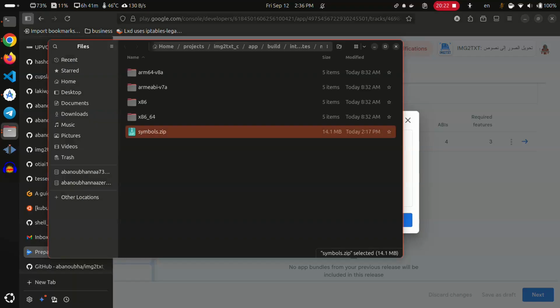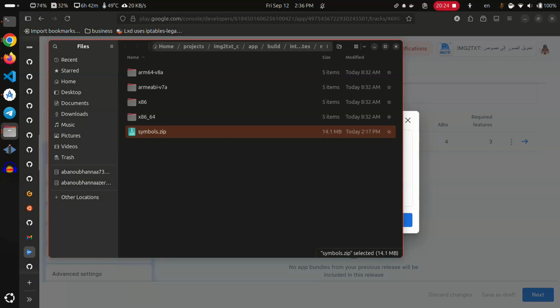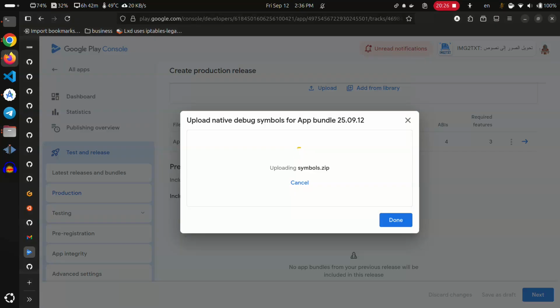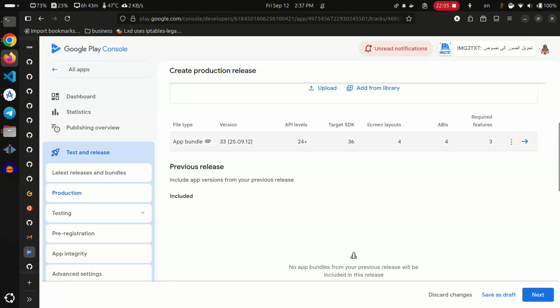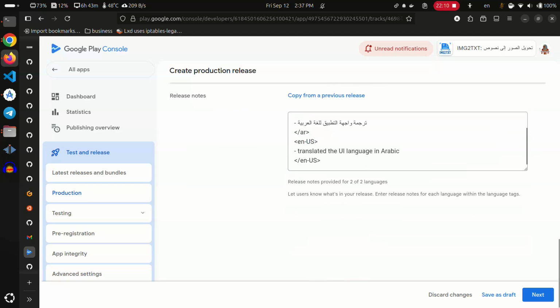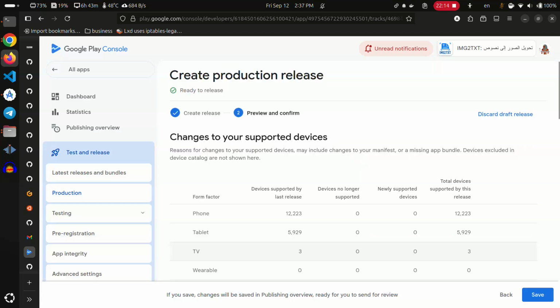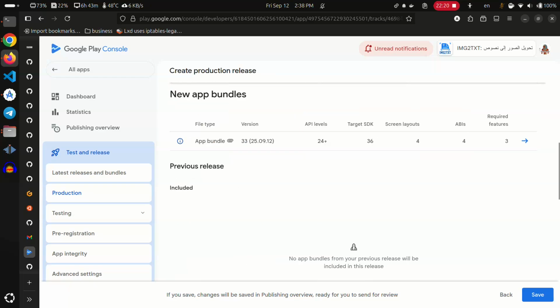Wait for the upload to be completed. Let's check if it is uploaded successfully or not. Yes. Seeing delete means it is uploaded. Let's go to the next step. All good. Click save.